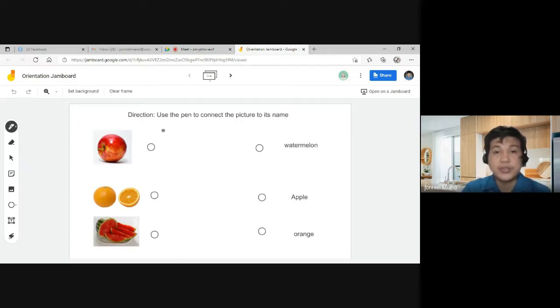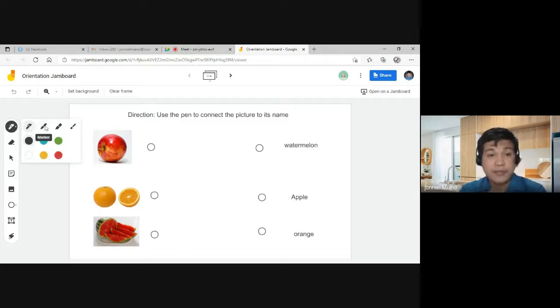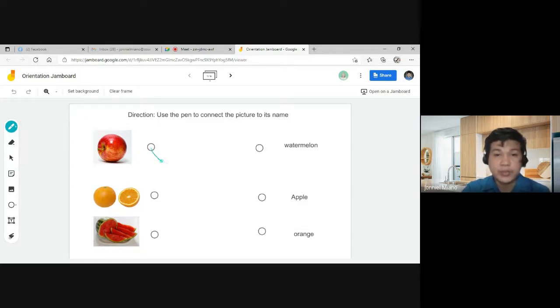The instruction is use the pen to connect the picture and its name. So you can choose what kind of pen, if you want it darker or if you want it thinner. And of course, you can change also the color. For example, I want to use blue. So I will choose this one and I will connect this one to, and you can use the pen. And of course, you can also erase that one. If you want to change your answer, you can erase it when using the eraser. So that's the use of our pen and eraser.